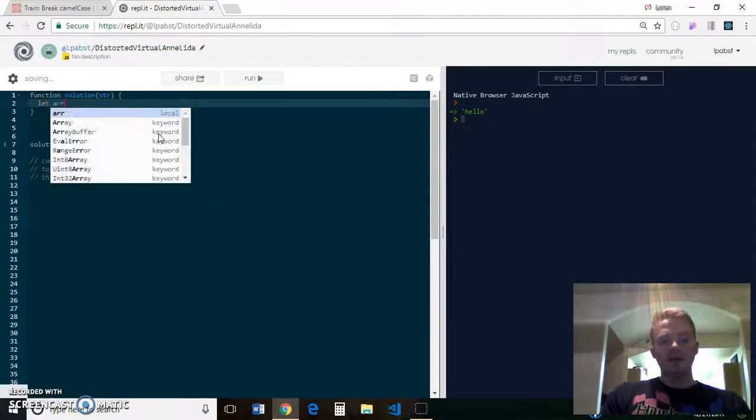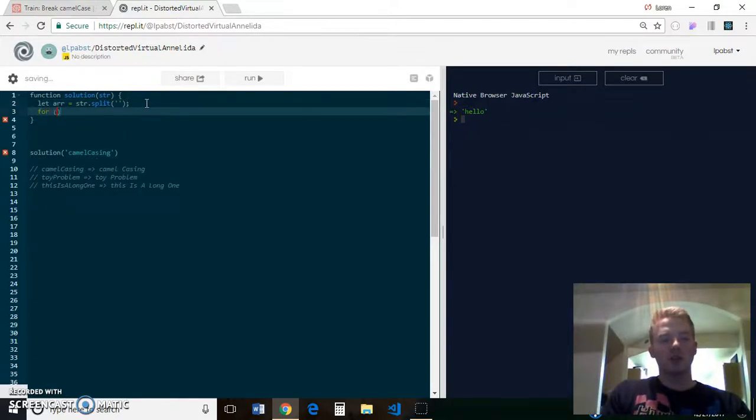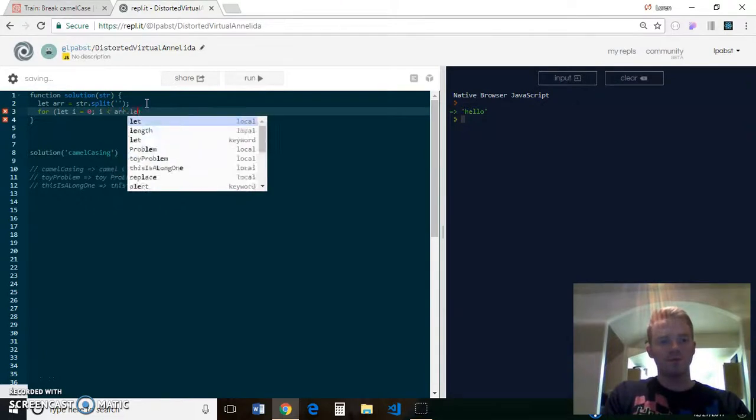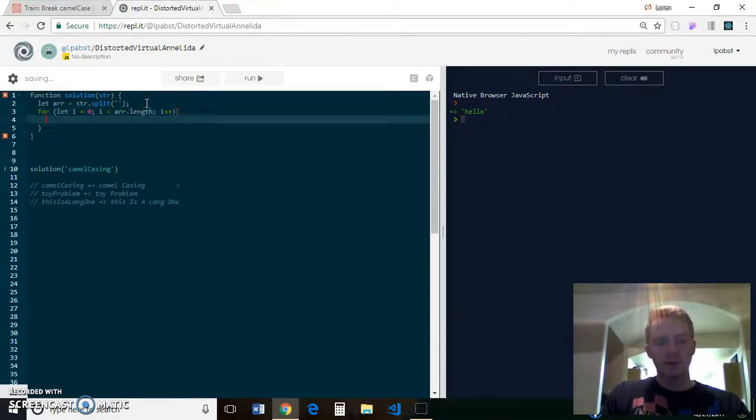Basically, what you can do is if you split on a blank string, it takes every letter in the string and puts it into its own index in the array. Then we can go through the array one by one. And if the element at that index is a capital letter, we want to add a space.